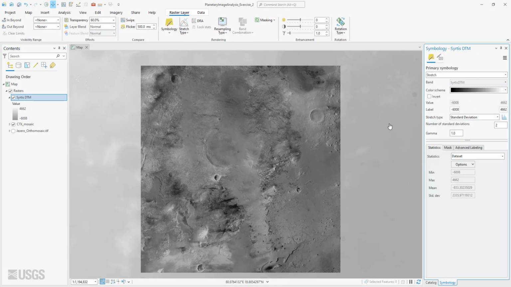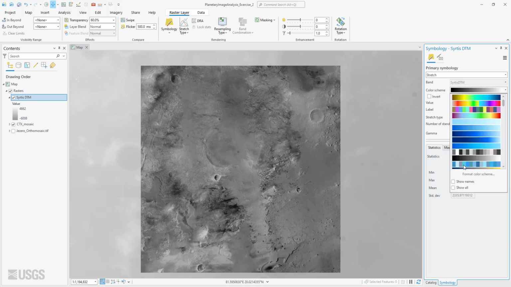This opens the symbology pane, which is where you can change the symbol type, the color, stretches, and a lot of other options for how your data is displayed. So in the symbology pane, I'm going to open the color scheme drop-down menu. And the first thing I'm going to do is check the boxes for show names and show all. There are a lot of color schemes available, and they aren't all listed unless you check show all.